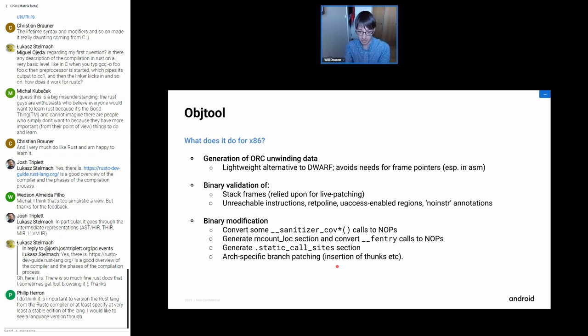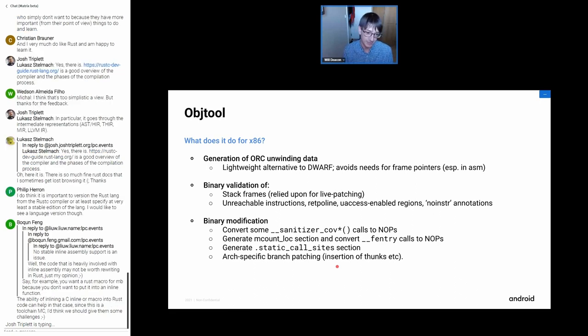Some of the things it can do, I've mentioned at the bottom: it can convert sanitizer calls to NOPs, because I think there are some cases where even if you say, I really don't want sanitizer calls emitted in this function, sometimes they can be emitted for various reasons. So it can spot any of those and NOP them out. It generates a couple of ELF sections for things like ftrace and static calls, which are kernel-specific functions where it's easier to generate the ELF sections this way than to try and construct them via scripts. And it can do arch-specific branch patching for things like insertion of funks and trampolines if it's required.